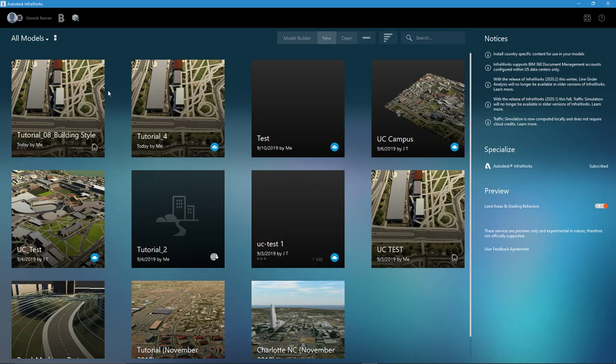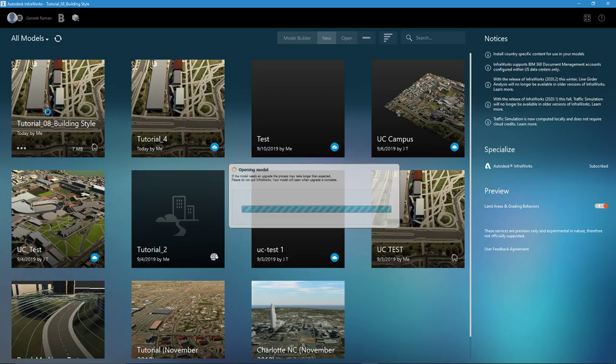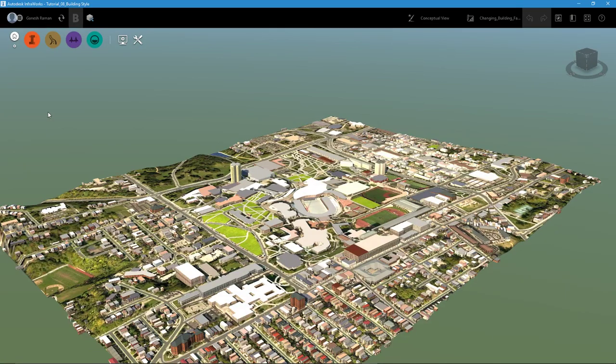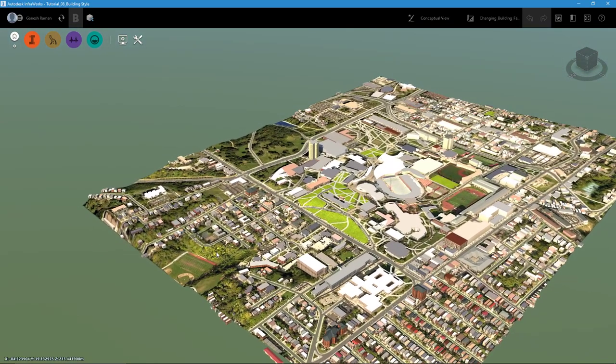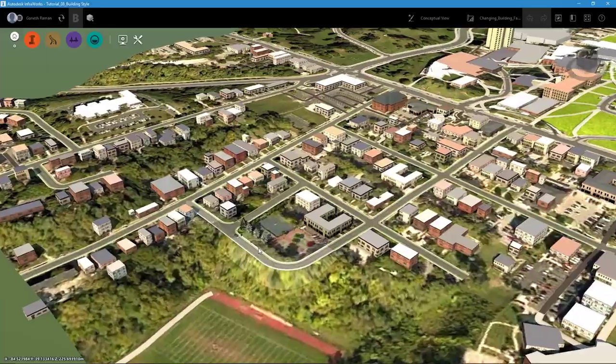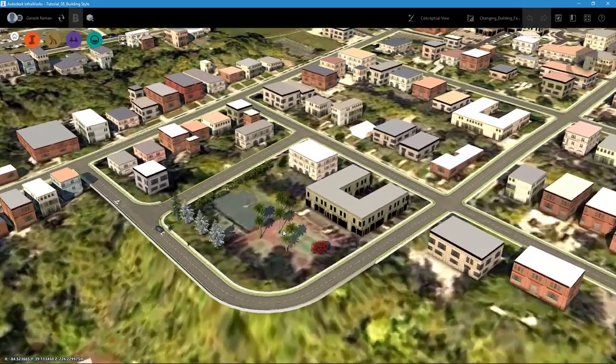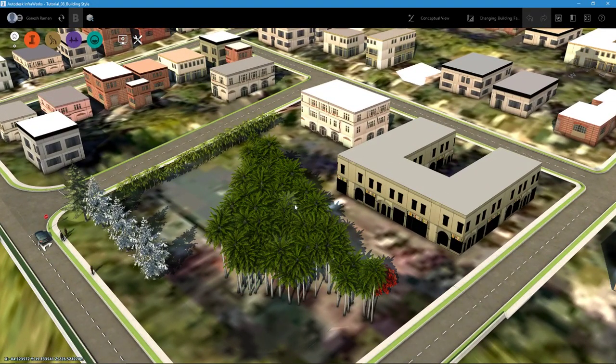Today we are going to look at creating building styles in InfraWorks and texture mapping. I've created a file here that is Tutorial08 building style. I'm going to open this here, and this is the Cincinnati campus, a continuation of the tutorial from last time, where we built the roads and additional trees and all this.